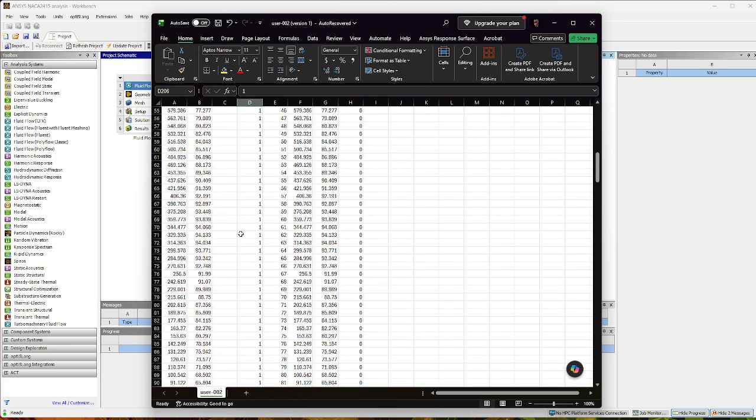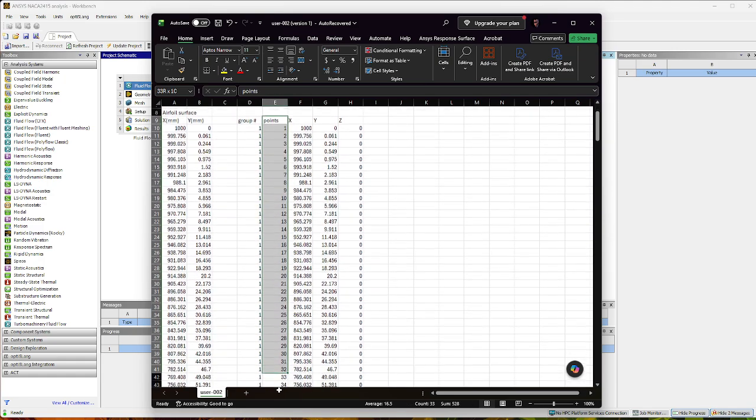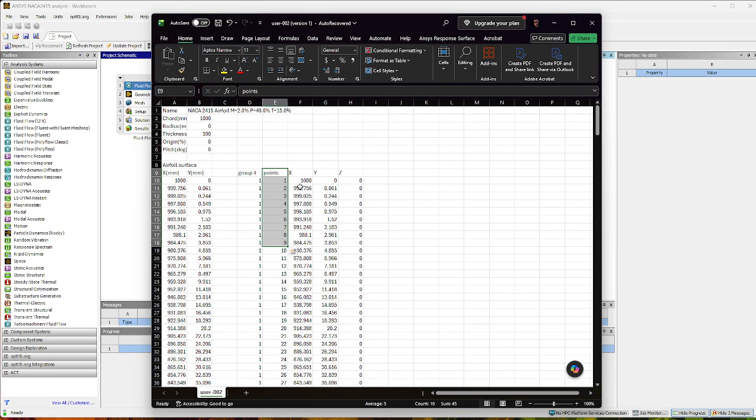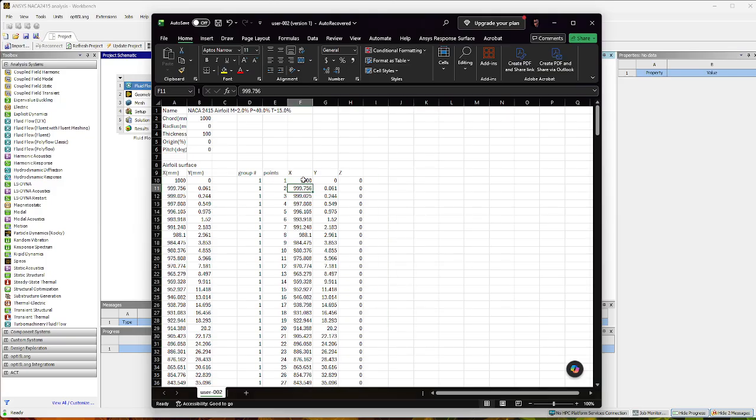Then you want to do 5 columns. It's going to be group number. For all 200 points, it's just 1. For points, you're going to number them all the way to 200. You just do 1, down 2, then highlight this, and click and drag, and it's going to number all of them like that. Then you copy paste all of this here, and for the Z, you just do 0. Don't copy these. Just copy the numbers.